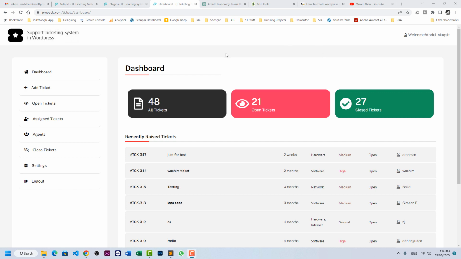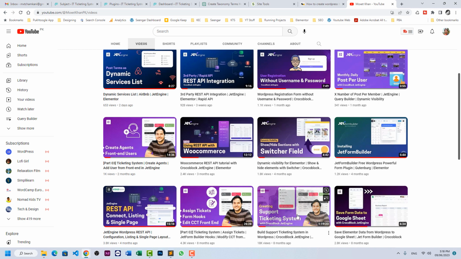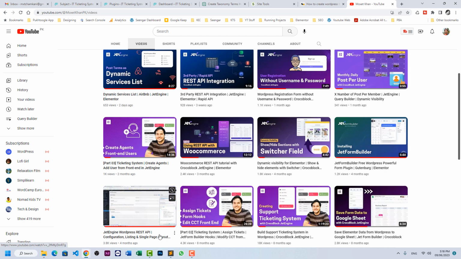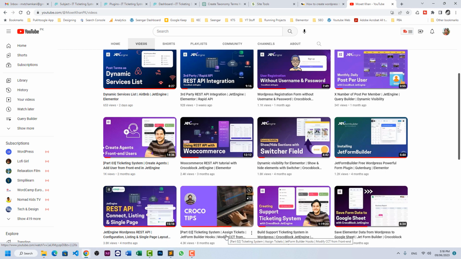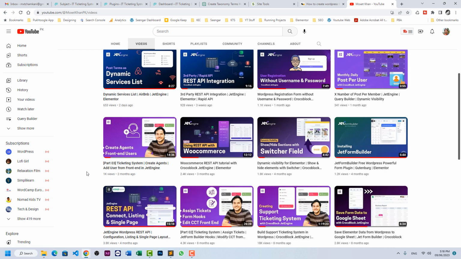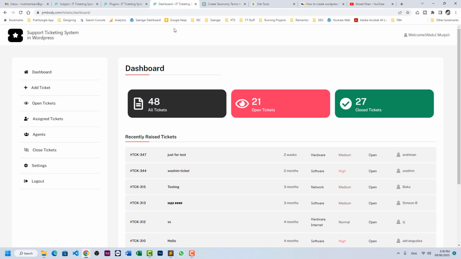Last time we built a support ticketing system in three parts. The first part was the overall system. The second was assigning tickets using form hooks and modifying the CCT from the front end. The third part was about how to create an agent or user from the front end. And today we will discuss how you can create terms from the front end using JetFormBuilder. So let's start.